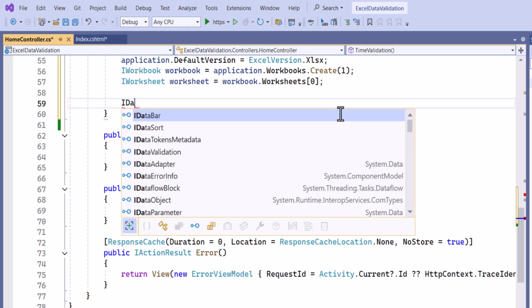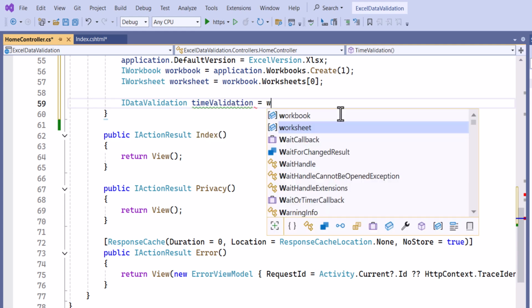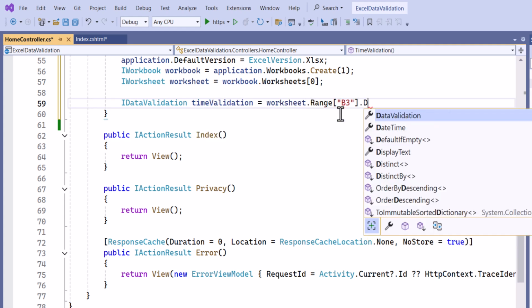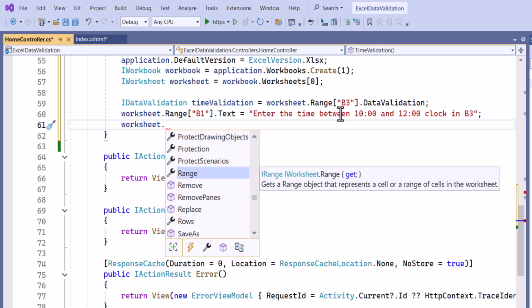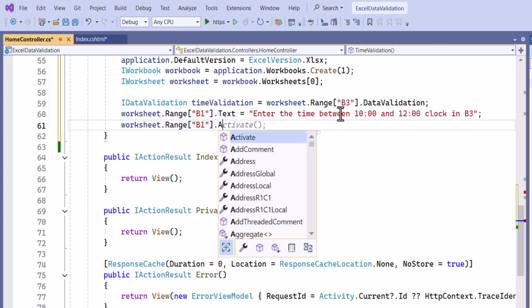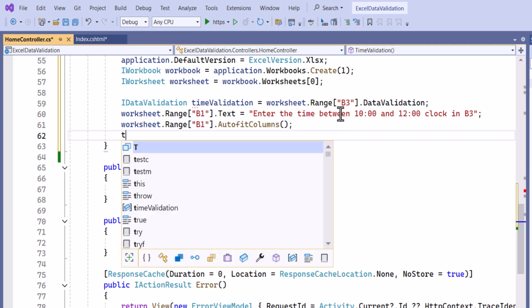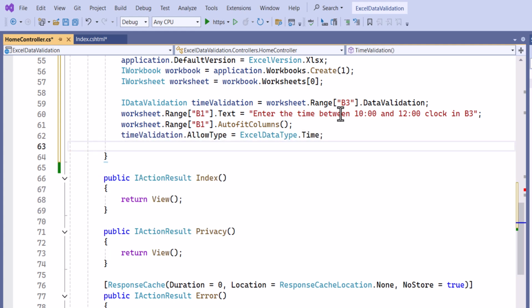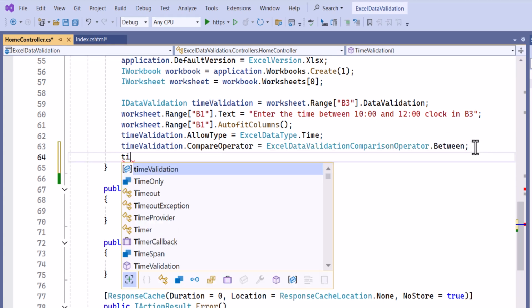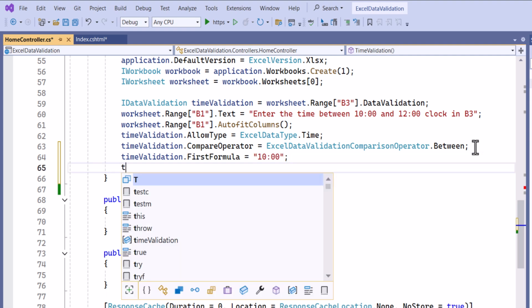To set up the validation, I will apply a rule to cell B3 to restrict the type of data that can be entered. After that, add a note in cell B1 prompting to enter the time between 10 o'clock and 12 o'clock, and adjust the column width to fit the text. Then define that the validation is based on time and set up a rule that the time should be between two values. Assign the start time to 10 and end time to 12.